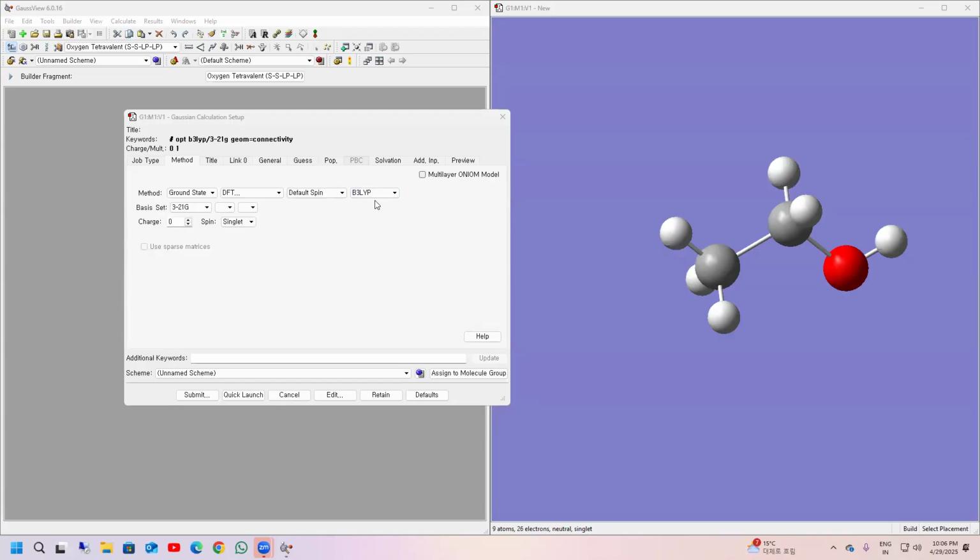If your system is non-covalent, for example inorganic molecules, organometallic complexes or metal complexes, then you can go with WB97XD. This is one of the functionals. Otherwise, you can go with CAM-B3LYP. CAM means Coulomb attenuating method. In B3LYP, B indicates Becke, 3 indicates the 3 parameters they use, and LYP indicates Lee-Yang-Parr, which are the names of the scientists.